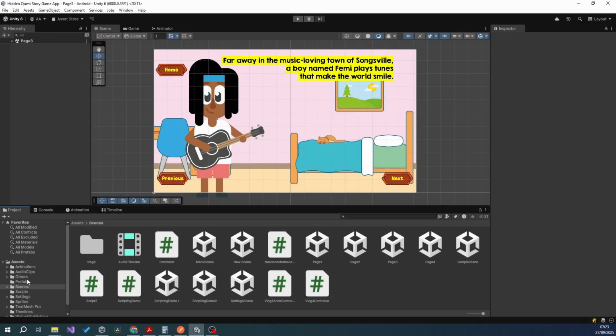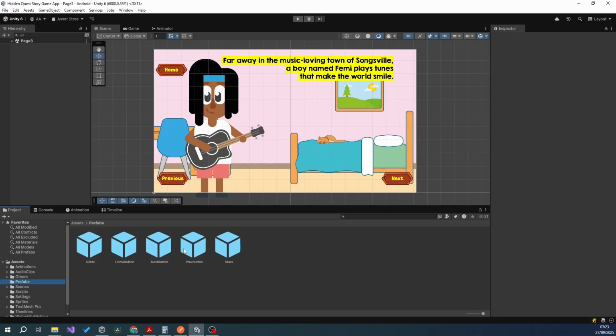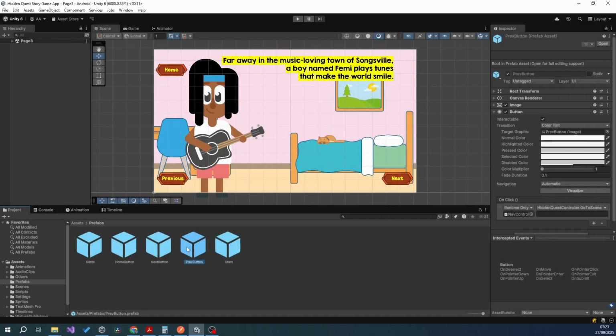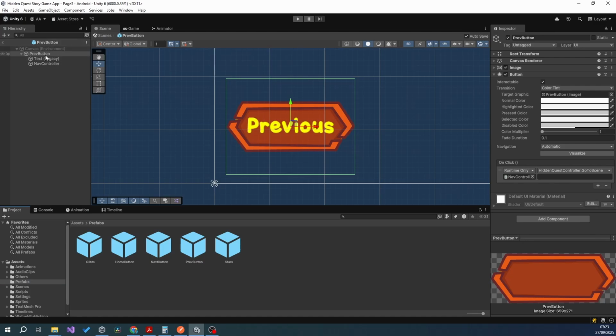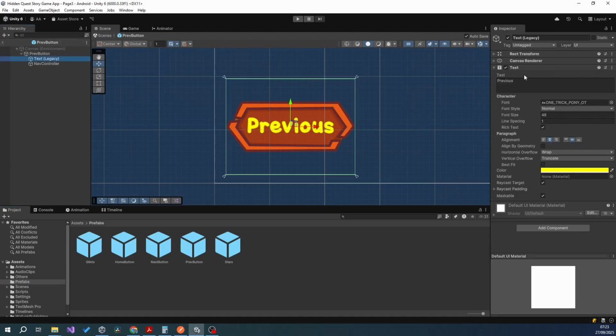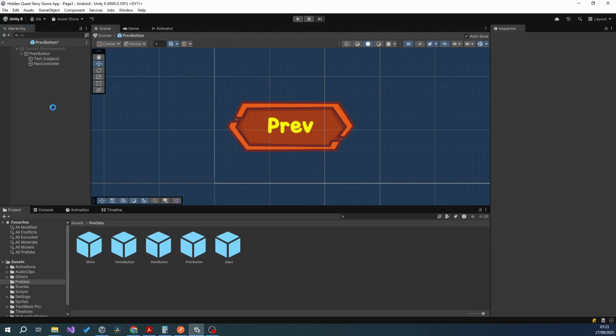Now, if I need to make any edits to any of these prefabs, I can just double click on it and make the edit, and it will be reflected in its instances or copies. Let's try that out. So let's say I want to change the text on the previous button to a shortened text, prev. What I simply need to do is go into the previous button prefab edit mode by double clicking on it. Select the text object of the button in the hierarchy and change its text from previous to prev.